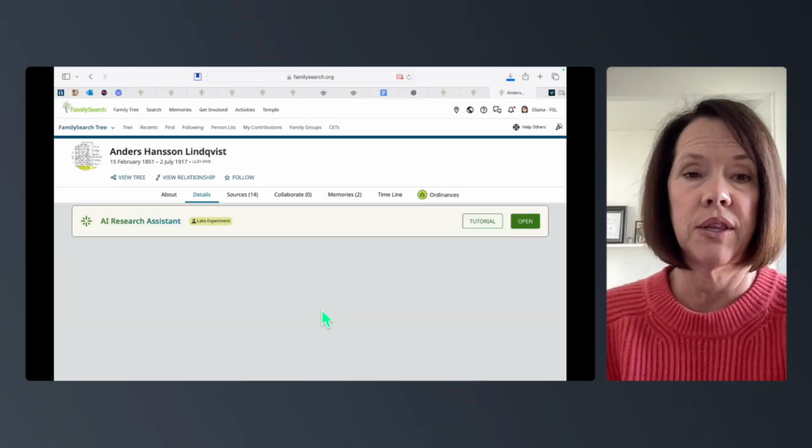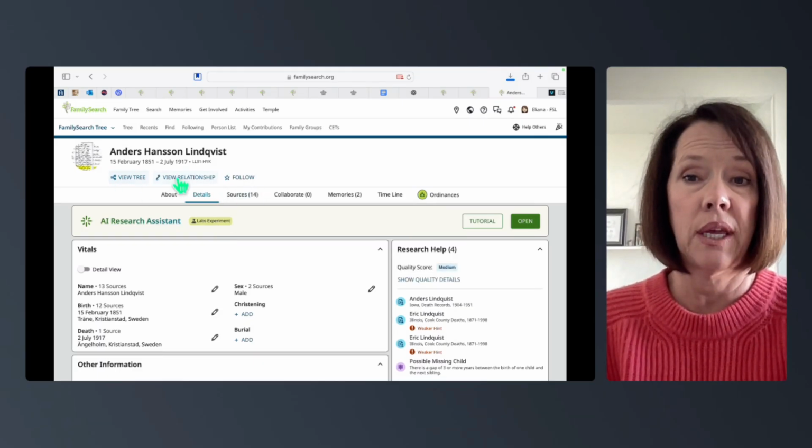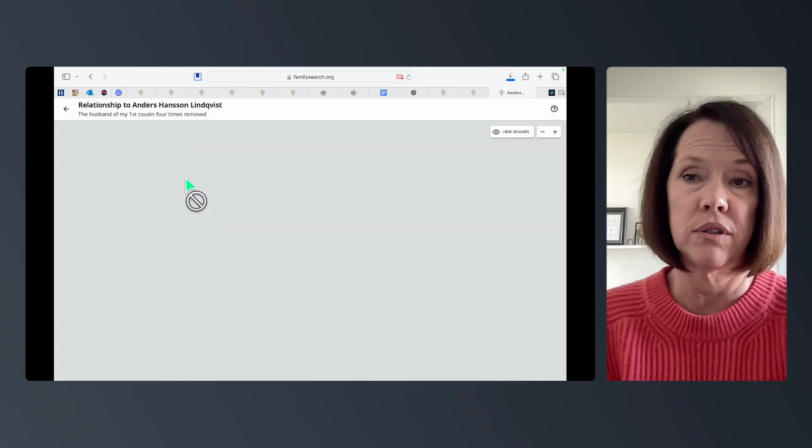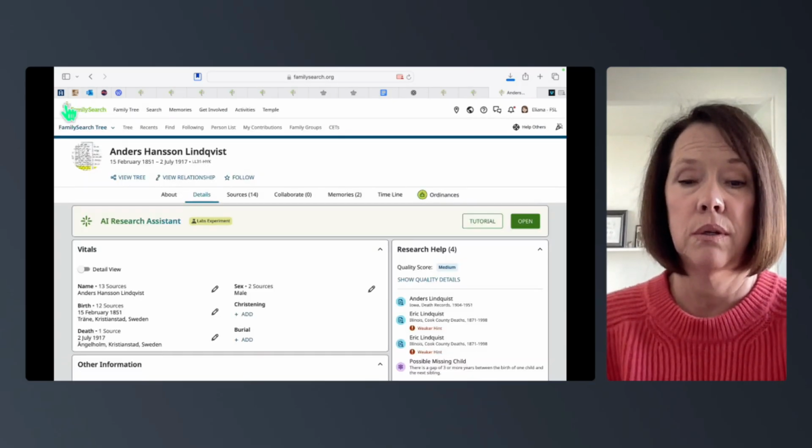And when I come in here, this is what I always do. One, I look at the sources. Two, I look at the relationship. So we'll do that first. So we'll switch it. He's the husband of my first cousin four times removed.